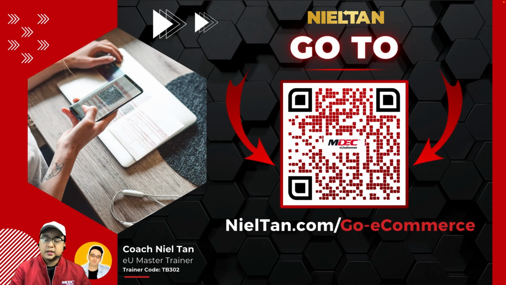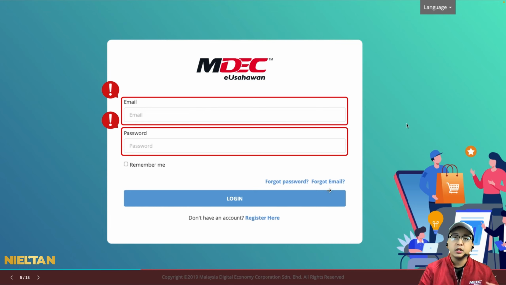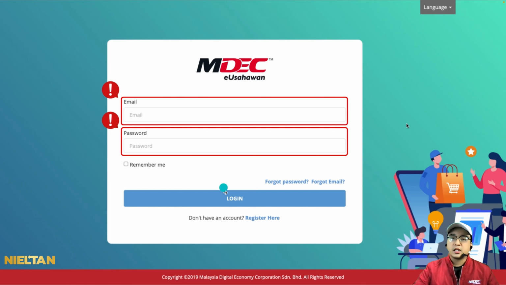First of all, as usual, like the previous videos, scan the QR code using your mobile. If you're on a laptop or desktop, go to this URL, nieltan.com/go-ecommerce. Pause this video, open that link or scan the QR code. Once you got that done, you will be directed to the login page. Put in your email address and password. If you have an issue, maybe you forgot the password, just click on forgot password. If you forgot the email, let me know and we will check it out. If there's no issue, just click on login.